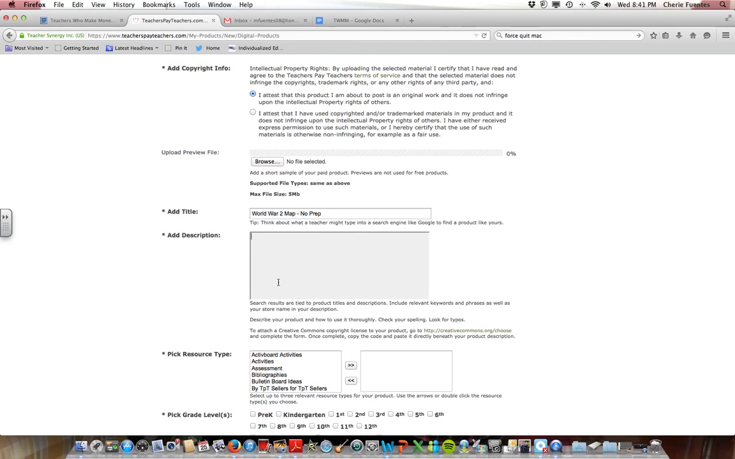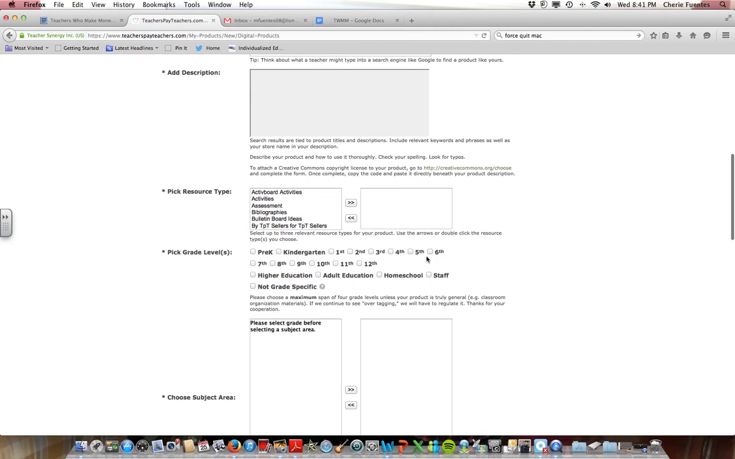Next thing, you would put in a description of your specific item. So I would put in World War II map, find cities, find bodies of water in regards to World War II, things like that, giving you the description. Next up, you pick what type of resource it is. So for a World War II map activity, it'd be an activity. So I'd put activity. It's all different ones, from ebooks all the way to flashcards.